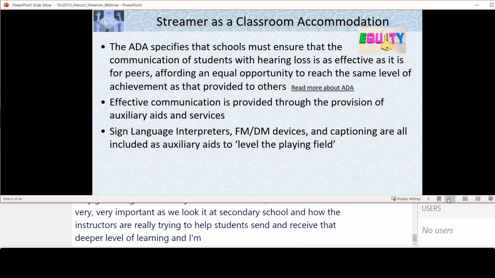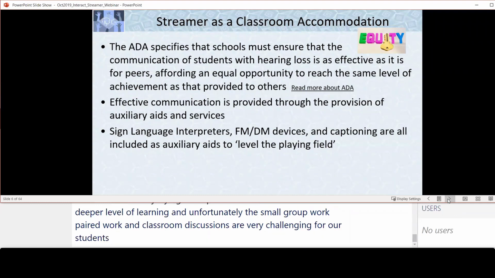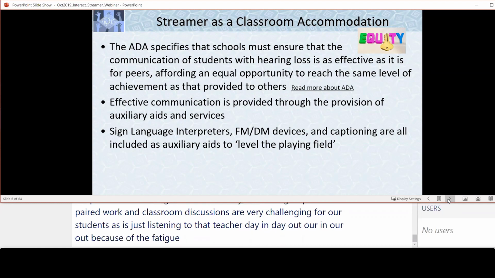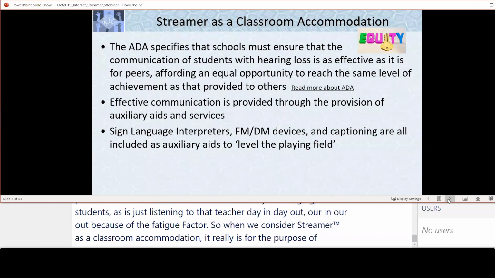And unfortunately, small group work, paired work, and classroom discussions are very challenging for our students, as is just listening to that teacher day in, day out, hour in, hour out, because of the fatigue factor. So when we consider Streamer as a classroom accommodation, it really is for the purpose of filling in the blanks.